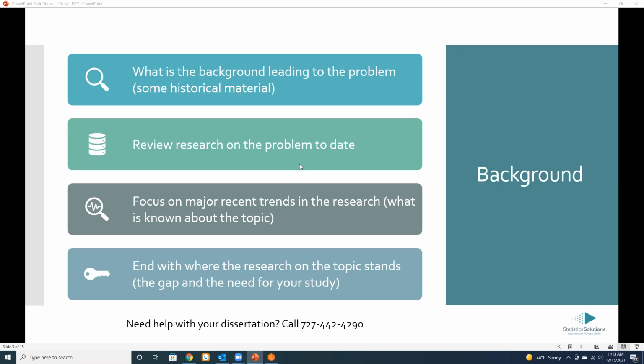The background can be as long as it needs to be, but usually several pages, to get the reader up to speed. I mean, you have to think about the reader all the time. What does the reader need to know to understand the problem? What do they need to know to understand what the research has been on the topic? What do they need to know to understand what still needs to be done and how your study fits in?